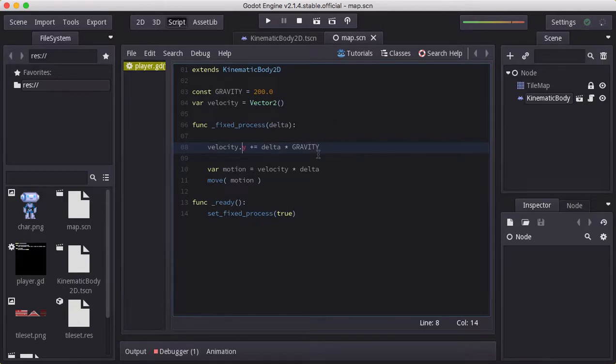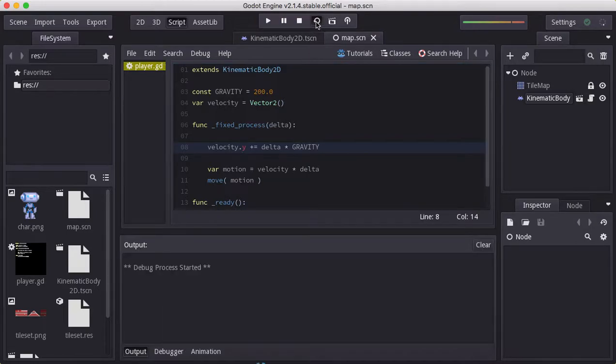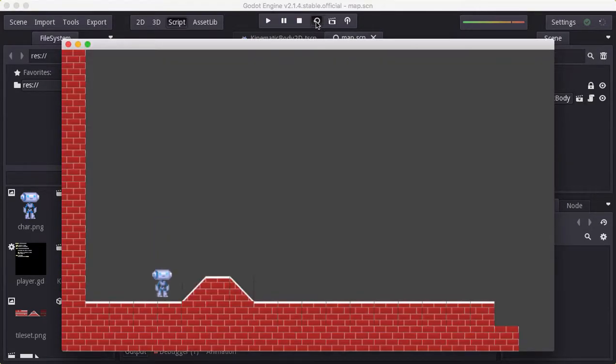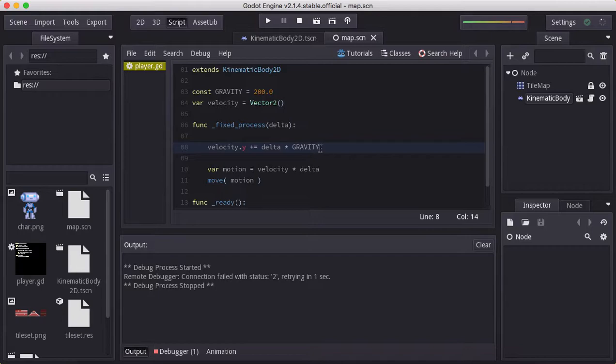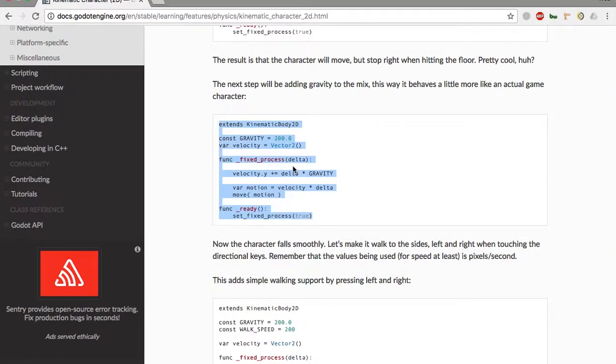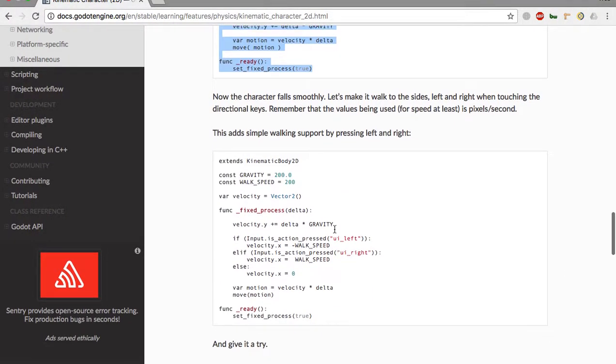So now let's check what we have done and what the changes are after adding the gravity. Now the character falls smoothly, better than before, right? Because the gravity this time was really high. Last time it was only 1 and now it is 200. It was moving pixels per physics frame. Now the character falls smoothly, as I said.